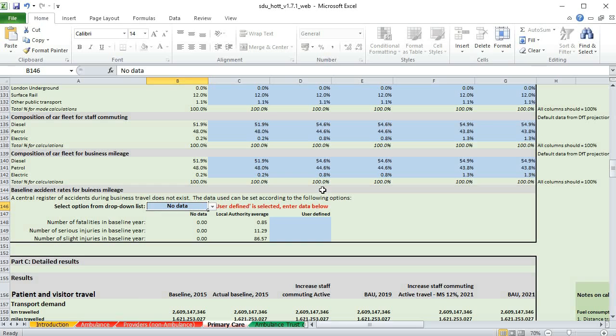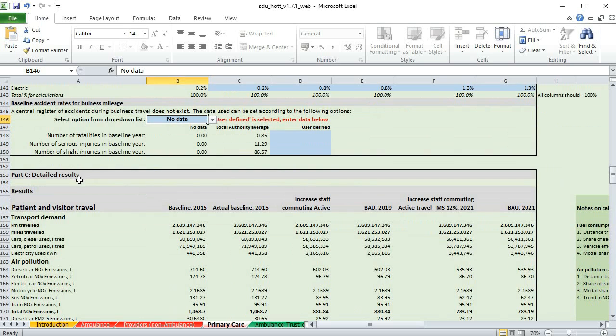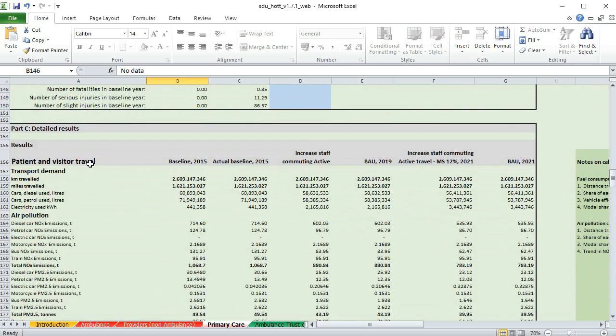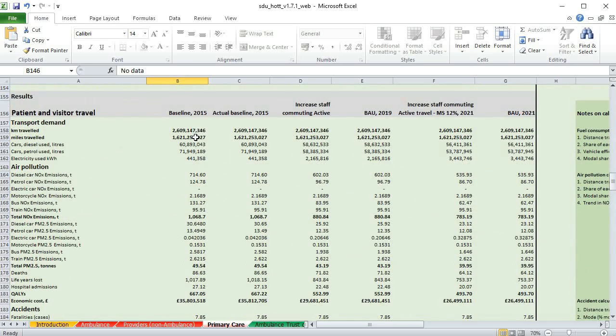Once you've completed that, that's the last bit of data you need to change and edit, and we can start to scroll down and look at the detailed results. So scrolling down to the results section, first of all you have all the results for patient and visitor travel. You can see the overall distance travelled, the overall litres of fuel or kilowatt hours of electricity used.